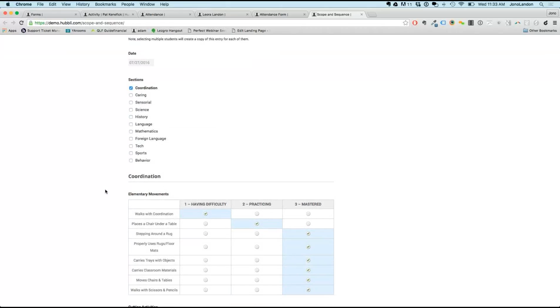Sylvia had a question. I'm looking at this, and you have the different sections, and we would give you the sections that we would want. Does it have to be coordination, caring, sensorial, or can we? Whatever you want, it's customized to you.